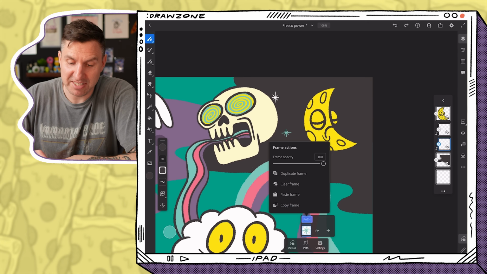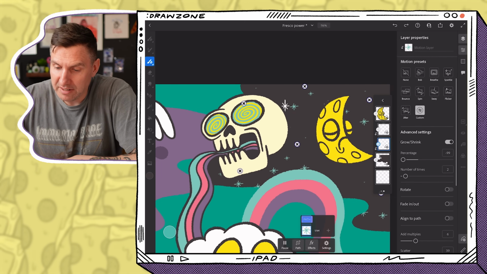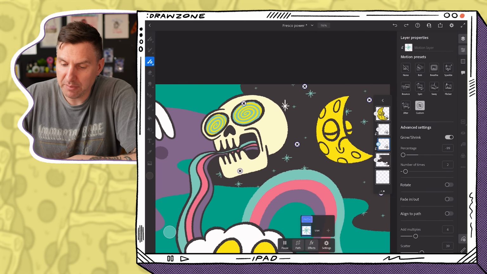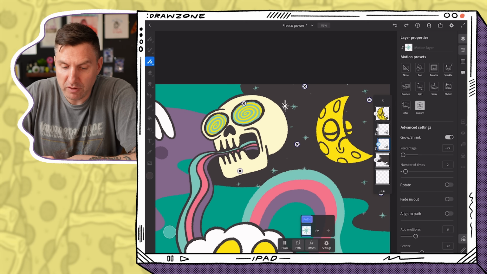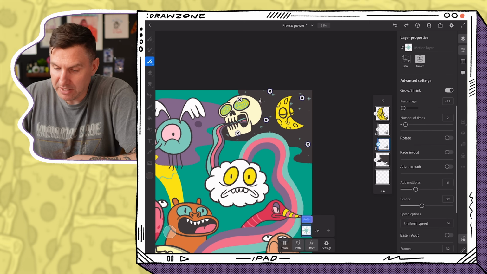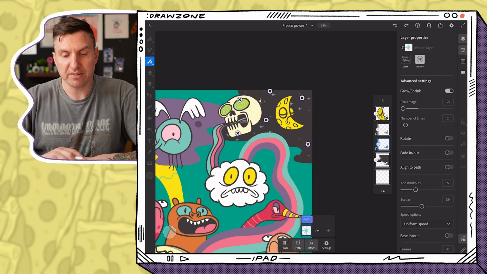So the blue sequence is the same. Actually, it's not. It's just a single, I don't even have frame by frame there. It's just a few lines. And on the path, I did the same grow shrink option, and I brought it down to almost -100 so that they pretty much disappear. And then I just added multiples and scattered them. And now we've got these twinkling stars in the sky.